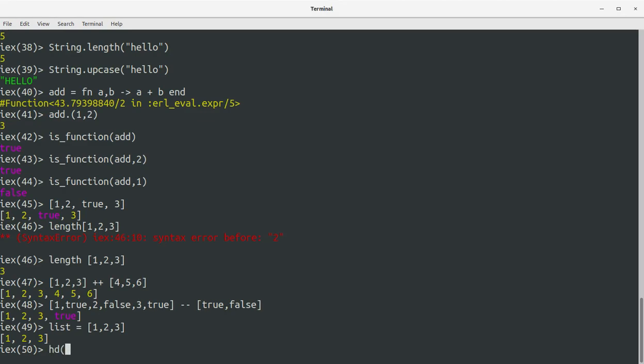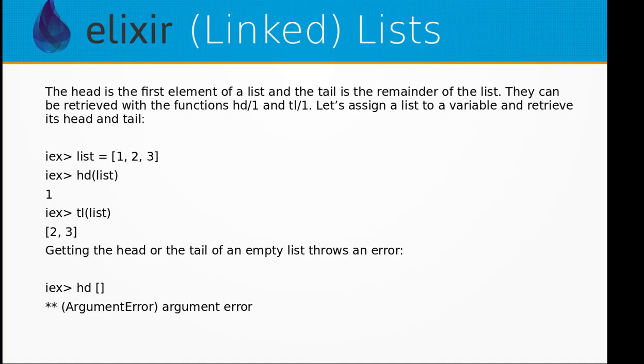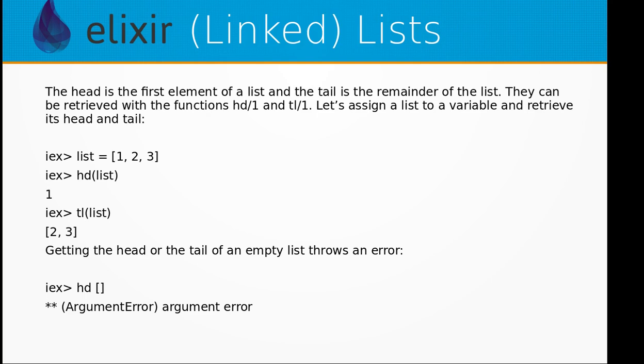Okay, let's get the head, it's 1, and get the tail, it's 2, 3. Let's try to get the tail or head of an empty list. It gives us a syntax error.